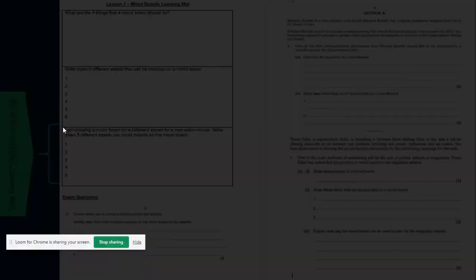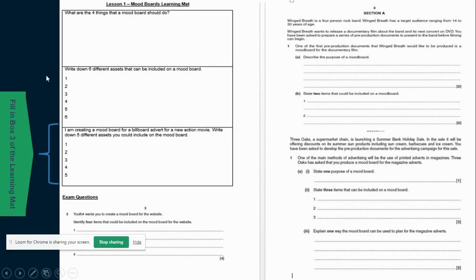So if I just click onto the next slide, again on this screen grab that I've got for you, you can see on the left hand side that is the third box just there. So I'm creating a mood board for a billboard advert for a new action movie. Similar to any kind of exam, if you think about it, you can highlight there the most important bits. And it says write down 5 different assets that you could include on the mood board.